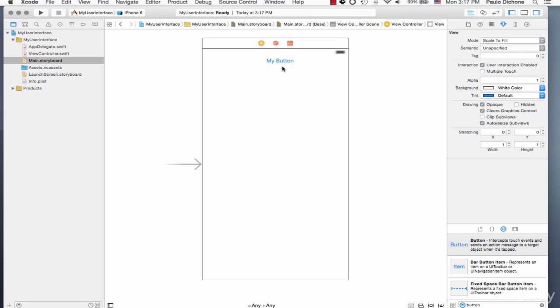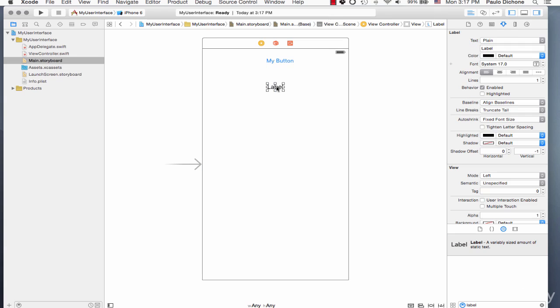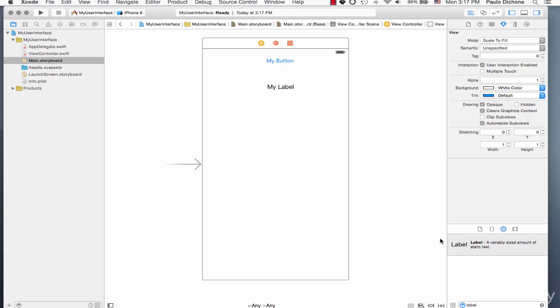and we're going to name this my button. Okay, that's perfect. Let's go ahead and find a label. Say label. There's a label there. Let's put it right about here. That's fine. Let's say my label. Okay, let's go back here. Let's say we want now a text field. Say text field. There it is. We do the same here.